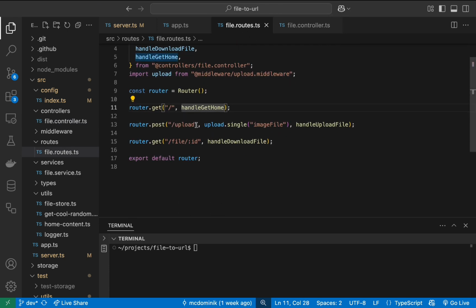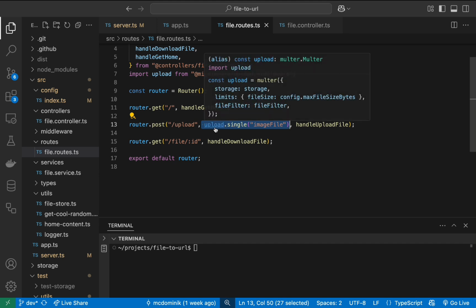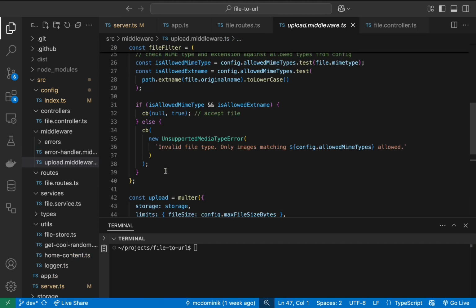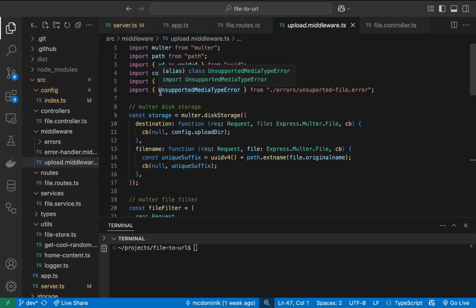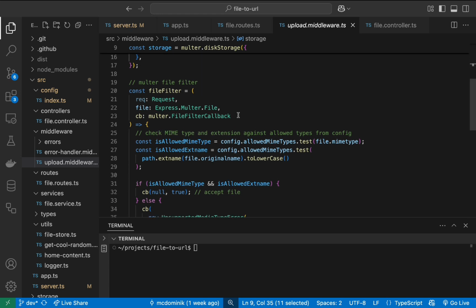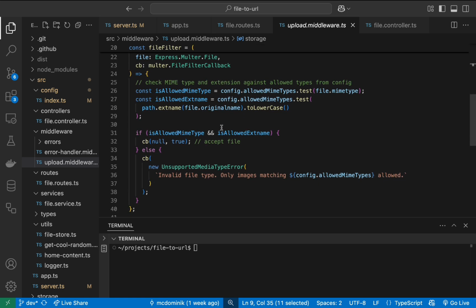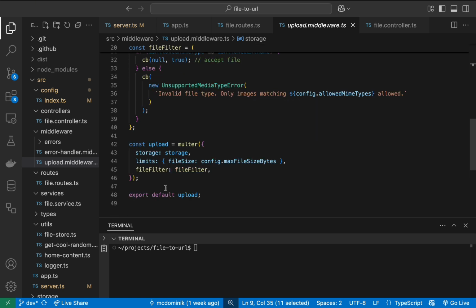Let's go back to the router, because the upload endpoint has a third argument, which intercepts the file from the post and saves it to the disk. This logic is hidden in the upload middleware. I am using Multer, which is a super popular library for handling files from requests. First, I declare disk storage to actually save the file. Then the file filter forbids uploading files with some weird MIME types like .exe and so on. And at the end, I export the configured Multer object.